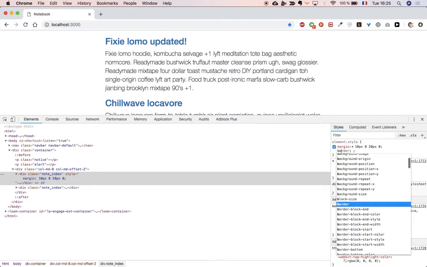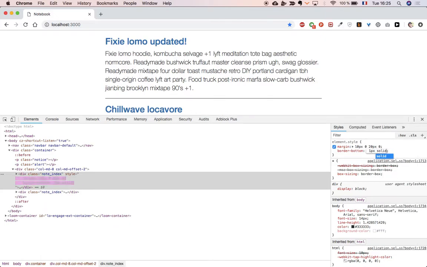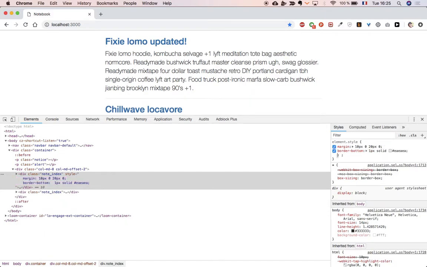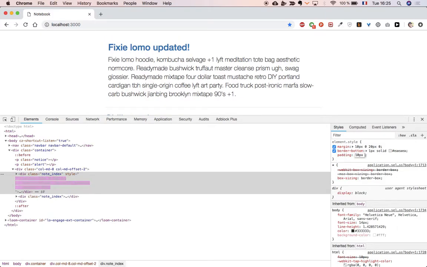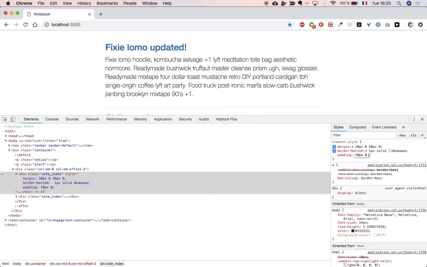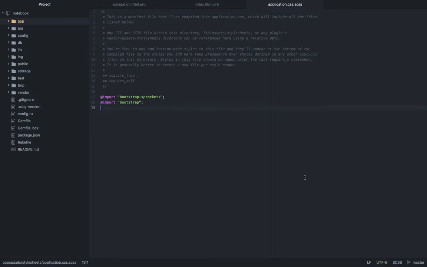I'm going to say border bottom is 1 pixel solid, EA. And I'm going to say padding 10 pixels 0, 20 pixels and 0. And I'm going to add this to my application SCSS file under my notes index class.